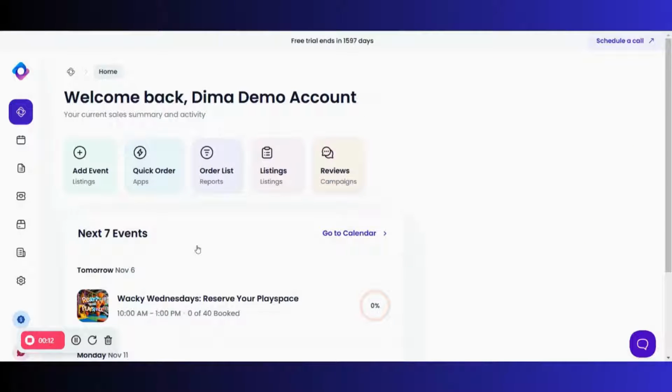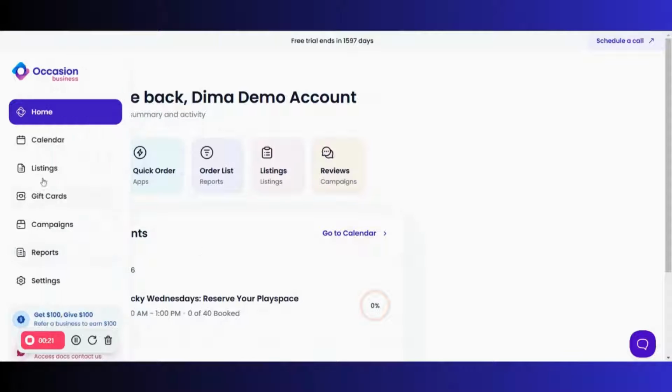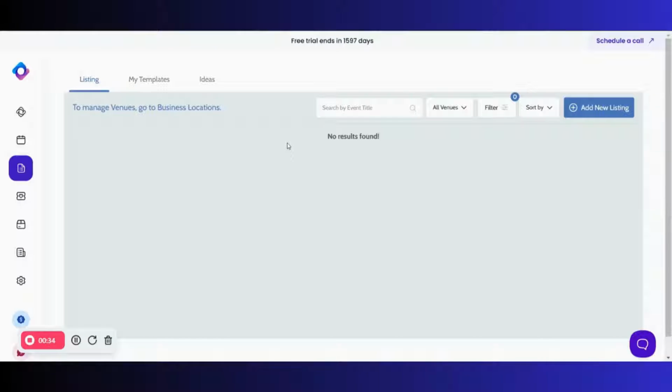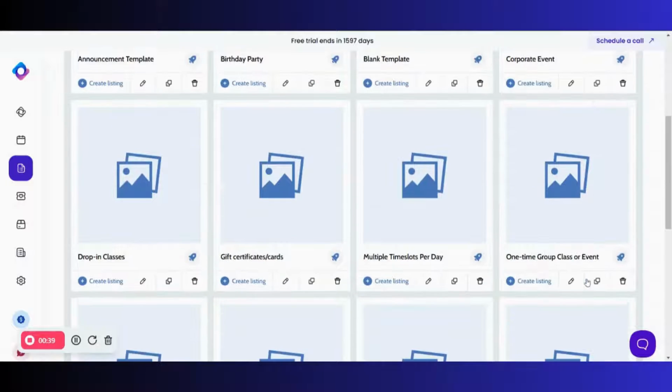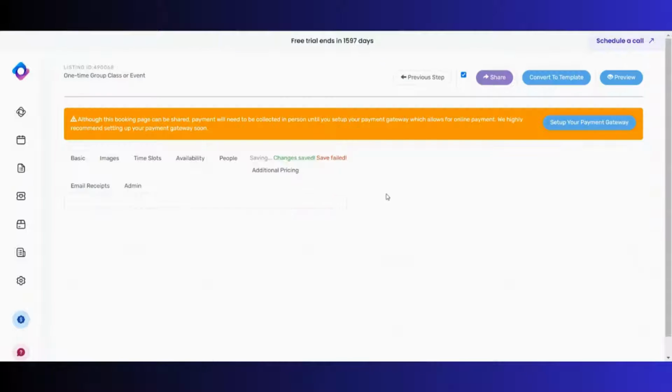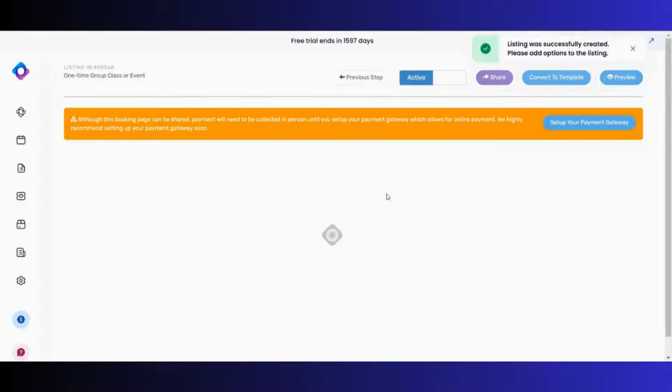Step 1. Access the listing editor. First, log into your Occasion workspace. Click on Listings on the left side bar menu. Next, click on My Templates, then select Create Listing on the template titled "Use this for classes that meet one time." This will take you to the listing editor.